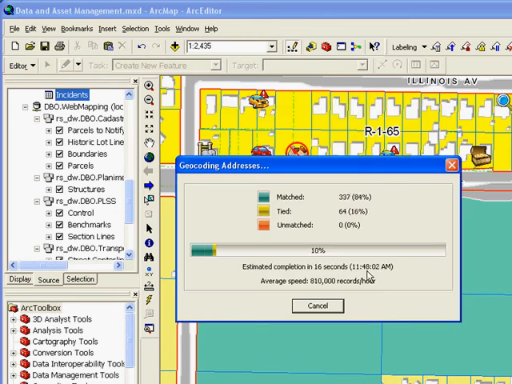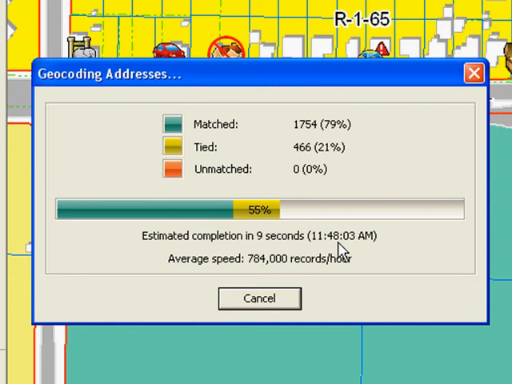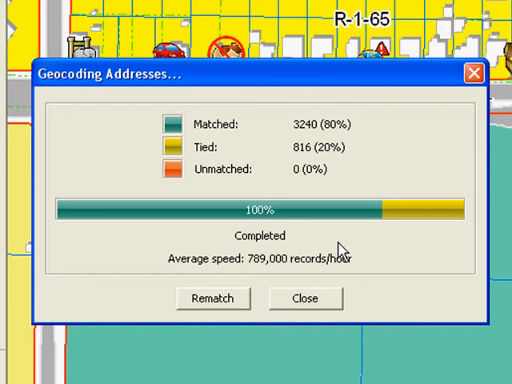ArcGIS 9.3 includes many improvements with geocoding, which you can see in the progress dialog that is being reported. It immediately gives you results about how well your geocoding is going. You can see here that we're getting immediate feedback about the number of matched, tied, and unmatched addresses. So if you feel that the results are not going too well, you can cancel at any time.